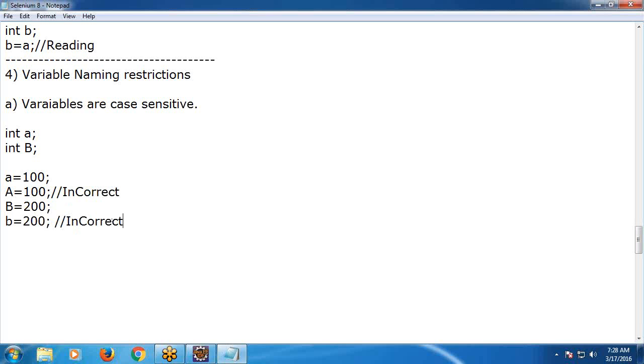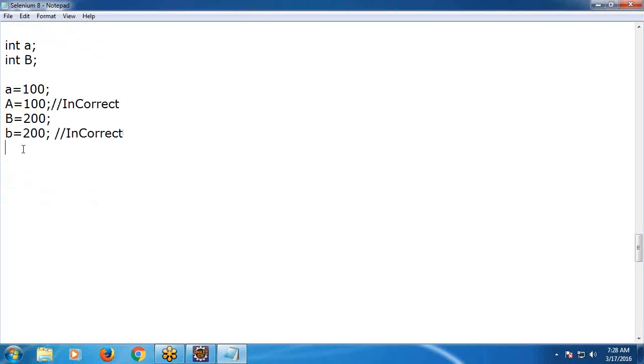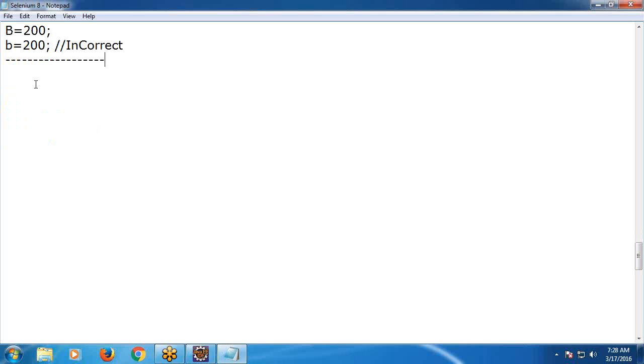Case sensitive, but you can use either lowercase or uppercase. Usually we use lowercase, but there is no rule. And one more thing, in VB script, which we use in UFT, VB script is not a case sensitive language. Observe Niladri, VB script is not a case sensitive language. So you can use it like this.